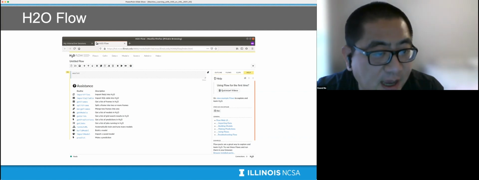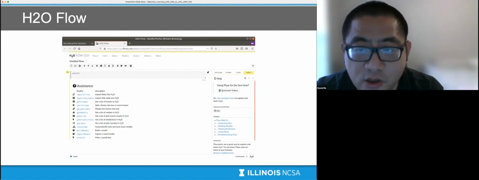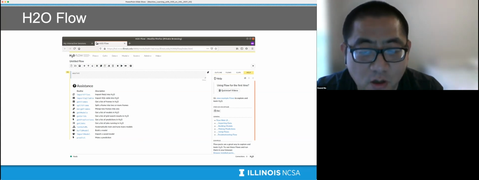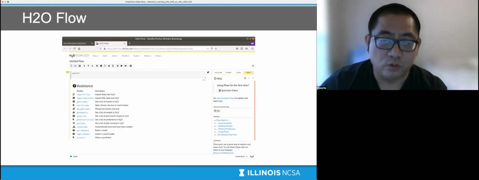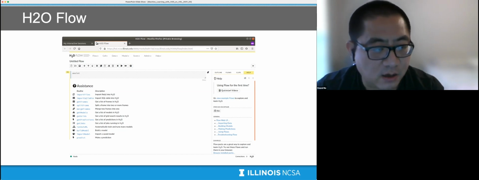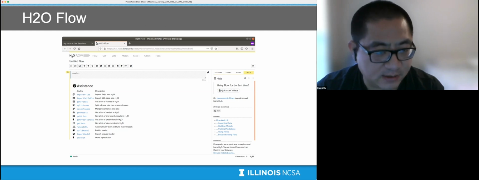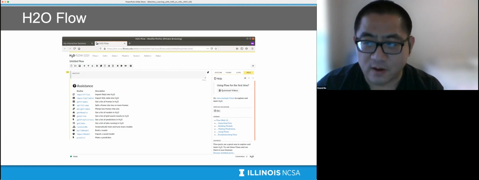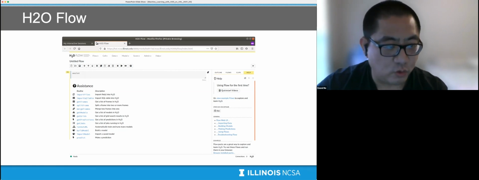Today, in the hands-on section, we're going to use this H2O Flow to perform several real machine learning cases to demonstrate how to properly start your machine learning training tasks with this tool without any requirement for coding.